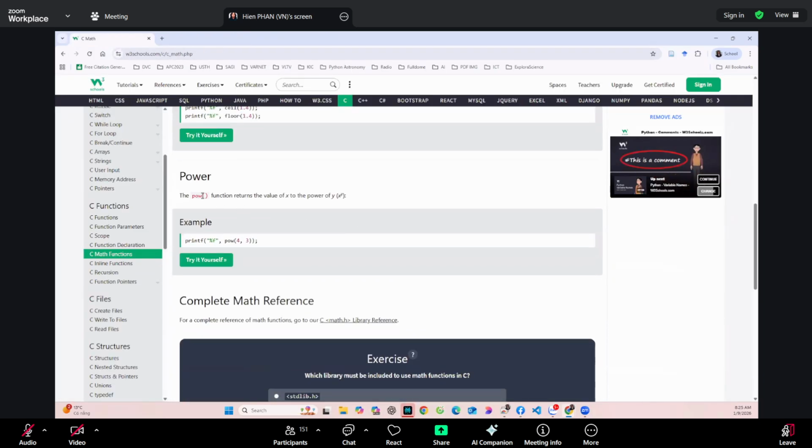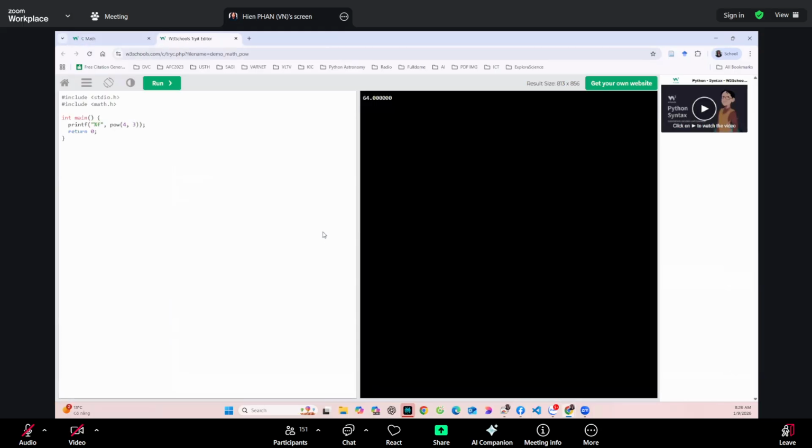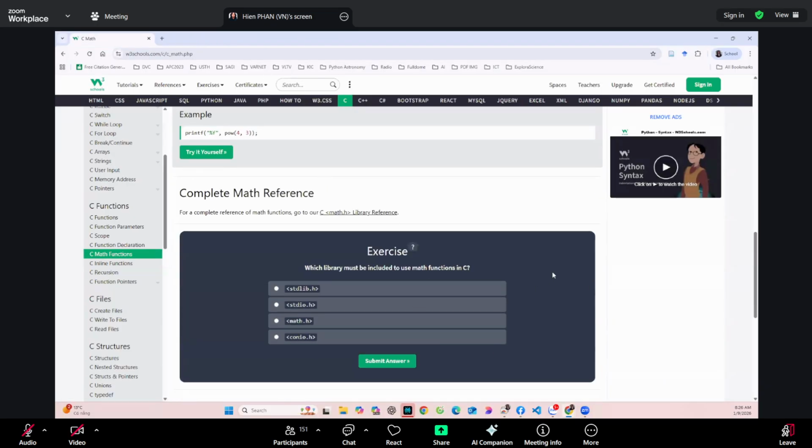And you can use the power function in order to calculate the power of, let's say, x to the power of y. So 4 to the power of 3 should be, I think, 64. Okay, 64. And there are several other exercises right here.